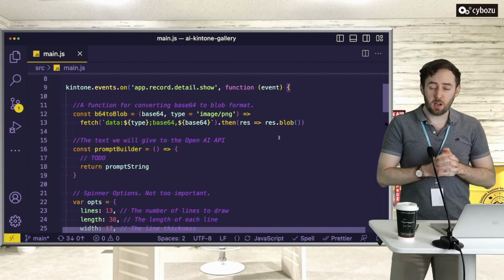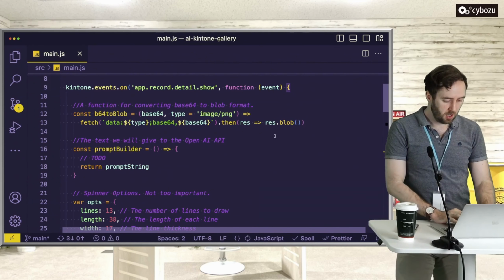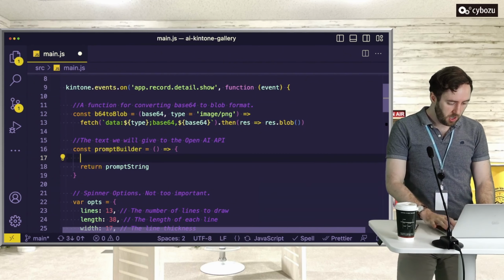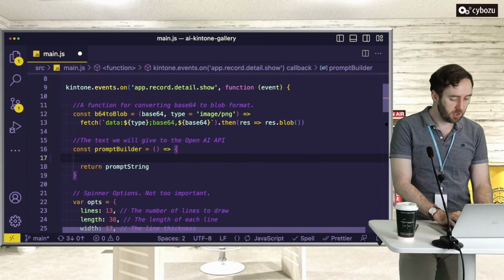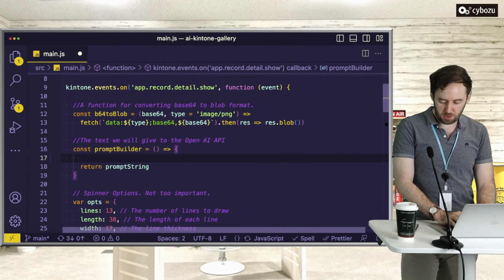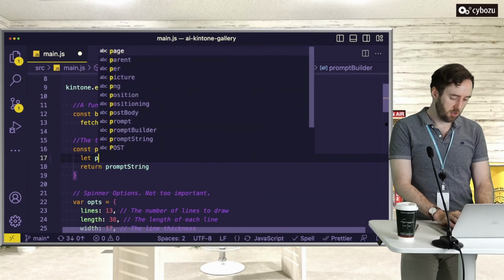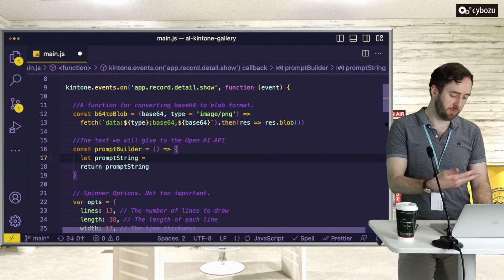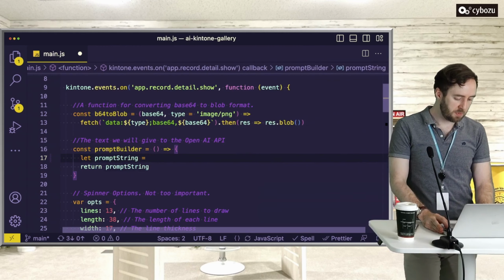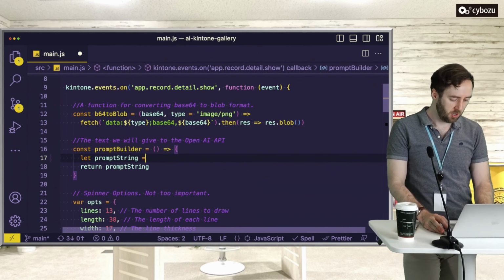Getting into things, let's format our prompt string, and we're going to get rid of this to-do right here inside of the prompt builder function on line 17. So the first thing we need to do is create a prompt string. So let's say let promptString equal, right? We're going to make up something called a prompt string, because we're returning it down here.